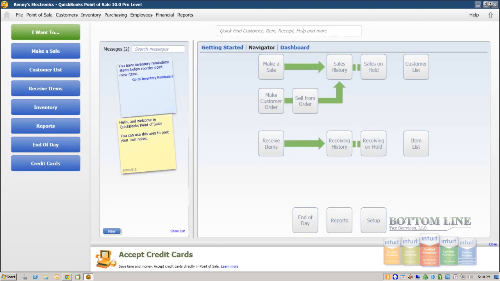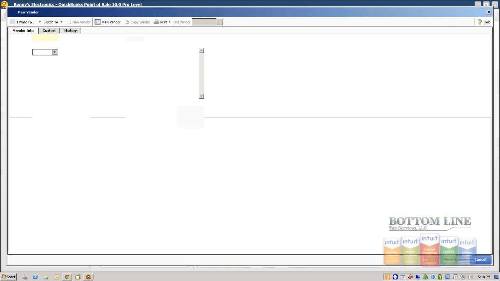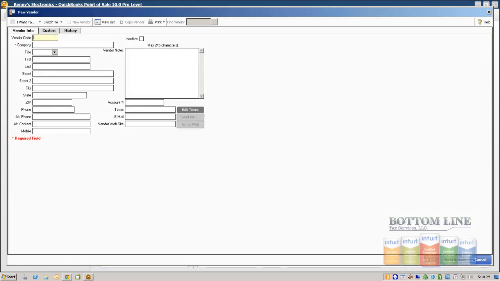Okay, moving on to step 6, we're going to go ahead and add a new vendor. To do that, we'll go to purchasing, click on new vendor. The vendor code would be NMS, as in new media software. Then we're going to go ahead and enter in all of our contact information.